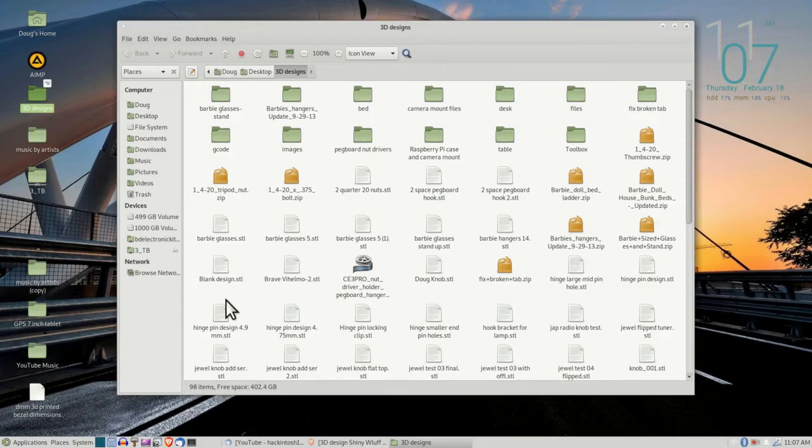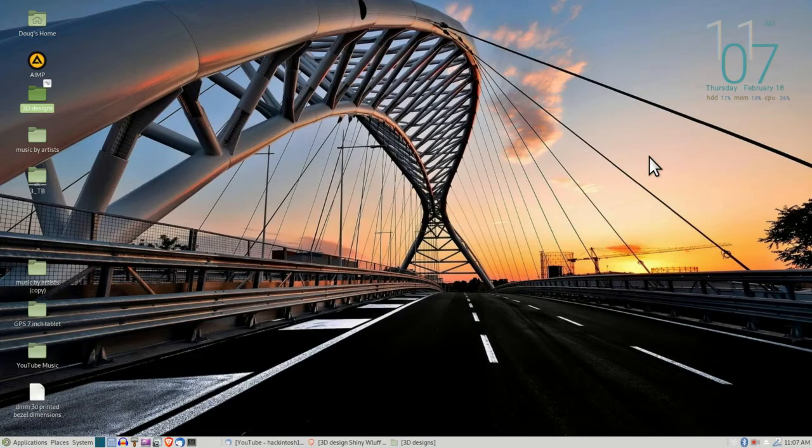But how you do that is with another free program, and that's called Cura. And I'll open that up real quick. And this is called slicing. You guys have heard that term, I'm sure. Anybody that's heard anything about 3D printers.